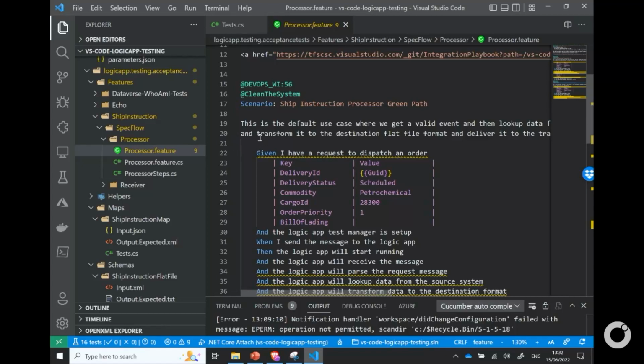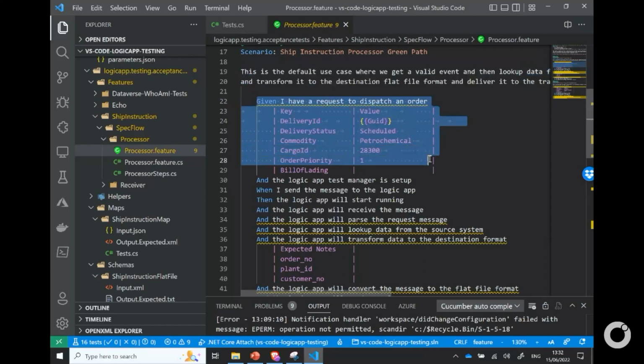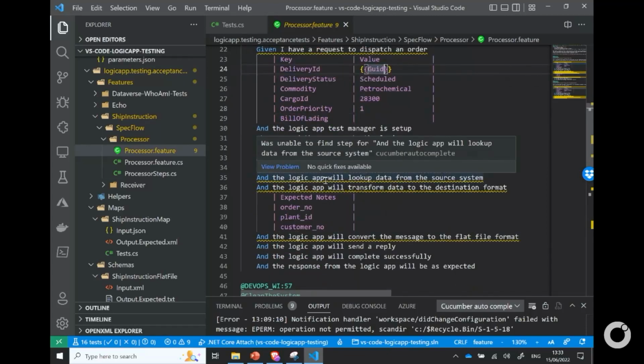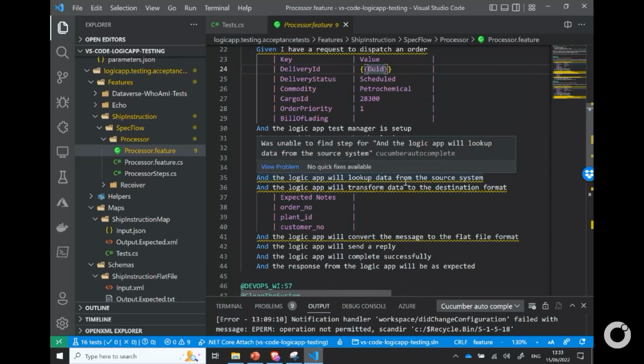I can go down here, and I've got a little bit of text just describing what's going on, but I go, given my request to dispatch an order, and I've got a key value pair of data for the input. If you're going to drive your tests with some dynamic data, this delivery ID here, you'll see I've put a little tag so I can replace it with a unique ID, but you can start having example messages and data in these test cases. Same as before, I'm going to start up the Logic App Test Manager, trigger the Logic App, and then check that certain things happened.